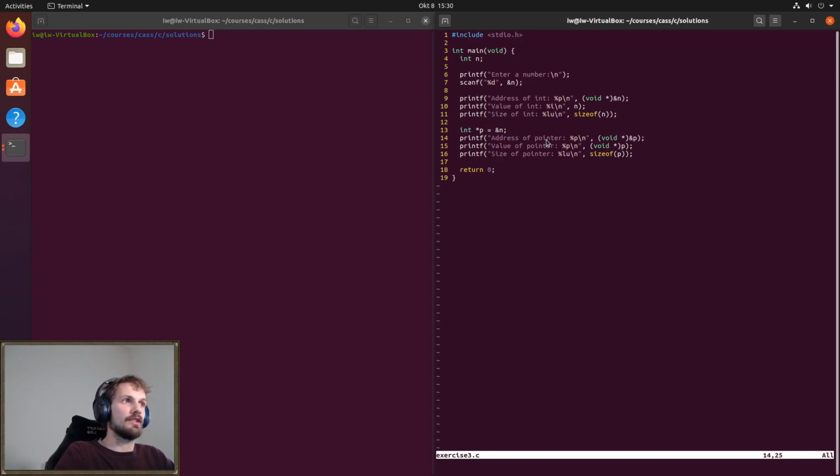And then we will print the address of the pointer. Now, keep in mind, we don't want the value of the pointer. The value of the pointer is the address of the thing that it points to. But the address of the pointer is a different address. A pointer also has its own address associated with it. And we can ask for this address with the ampersand operator. Just like we can ask for the address of an integer, we can ask for the address of a pointer as well. A pointer is also some memory location.